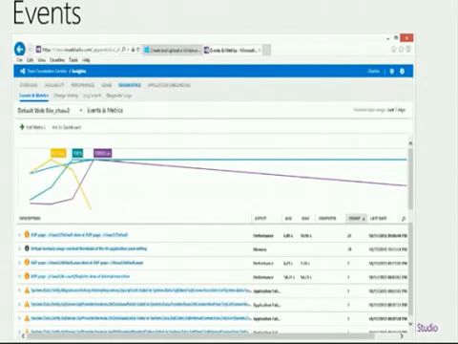So we're really starting to bring these operations and production systems back into development to enable the debugging and problem resolution process to become that much more seamless.